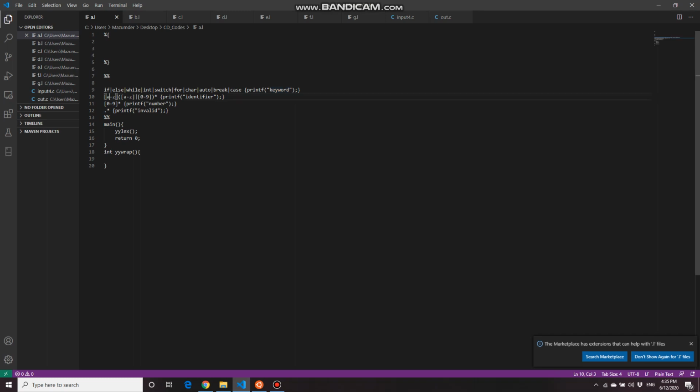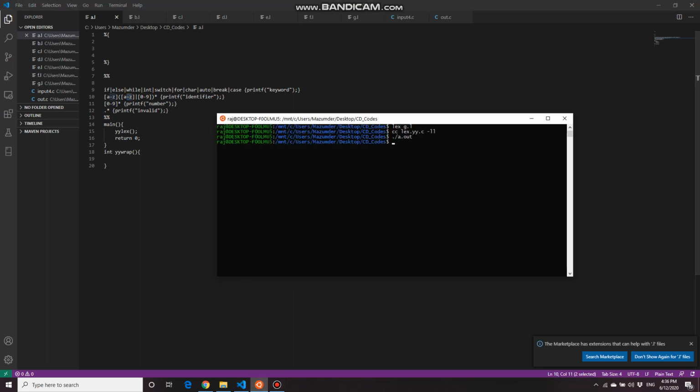Otherwise, if it doesn't start with a digit, and it's a collection of digits and characters, then it prints it as an identifier. If it has only digits, then it prints it as a number. Otherwise, it prints it as invalid. Let's get to the output.